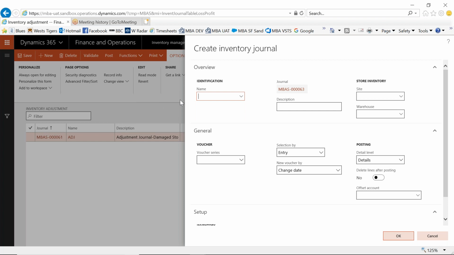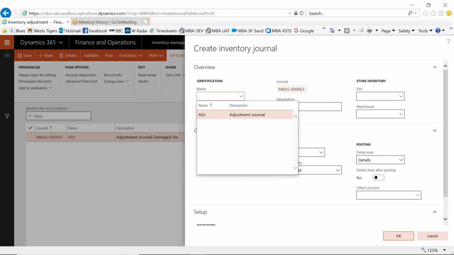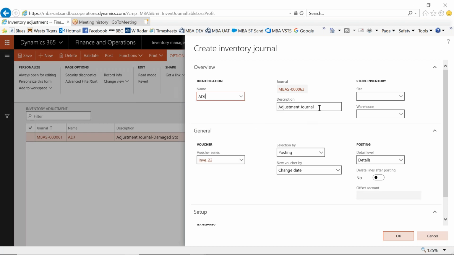So the mandatory fields we need to enter are the type of journal, the name. So this is effectively an adjustment. And then we can amend the description. It's important probably to leave the name of the journal so that when you're carrying out an audit or looking through stock movements, you can see that this was an adjustment journal. So what we'll do here is just add a bit to say this is an MBA test. What was the reason for it?